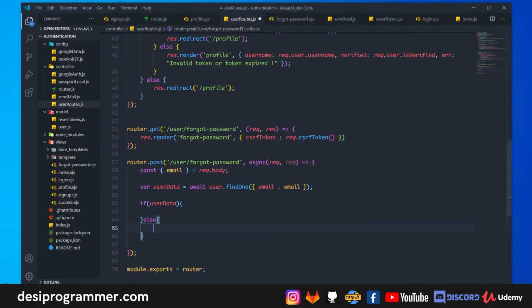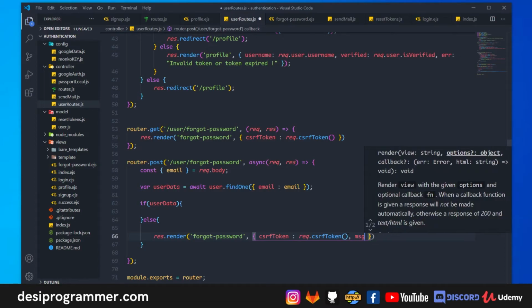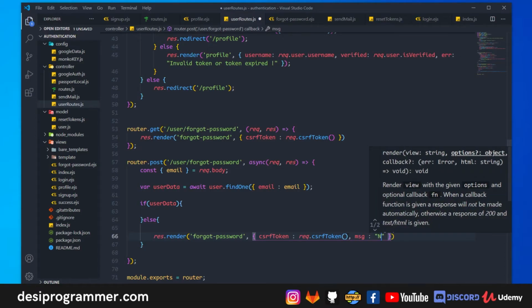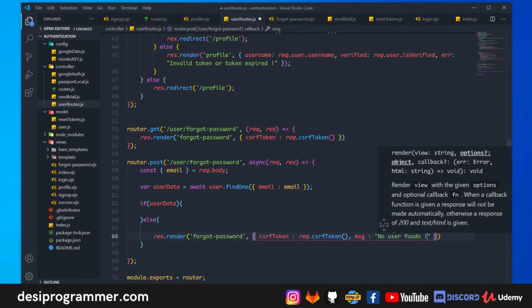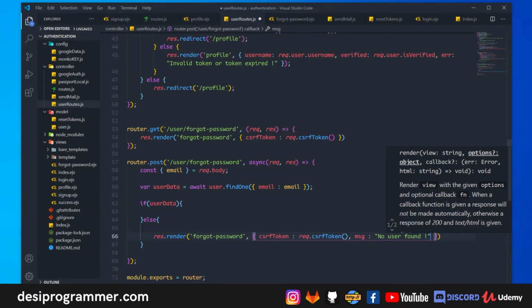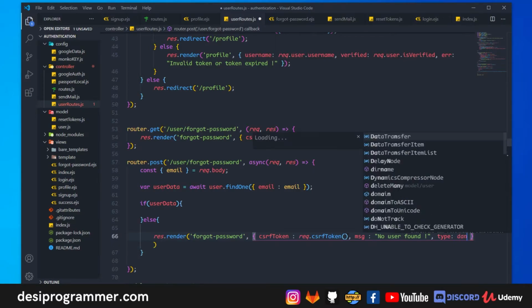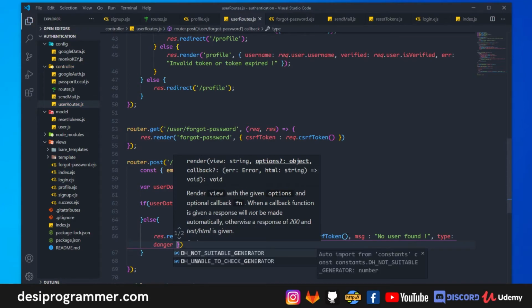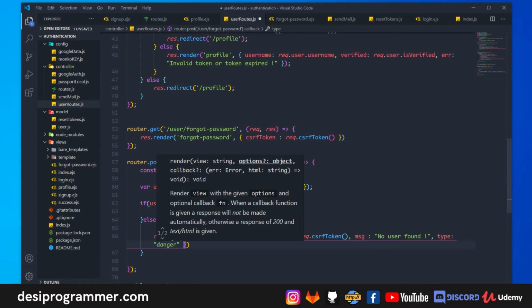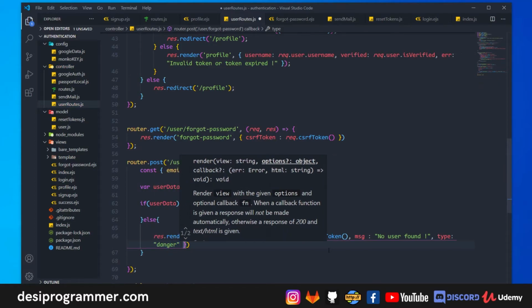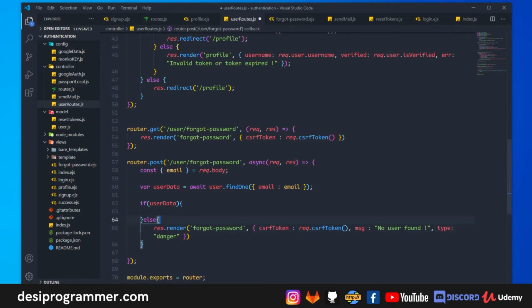So if we don't get any user data, we can simply send a message, right? So I can do something like this. I can simply copy this in our else. I'm saying render this page, then with a CSRF token, here we have a message which will be an error. So let's say no user found. And then I'm actually going to put a type too, because I want to show whether it's an error or a success message. So I'm going to put danger. Danger, basically, is a class that we use, alert-danger in Bootstrap. That's why I'm putting danger. There's nothing as such. This is the base reason why I'm doing so.